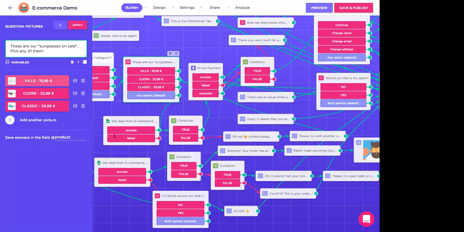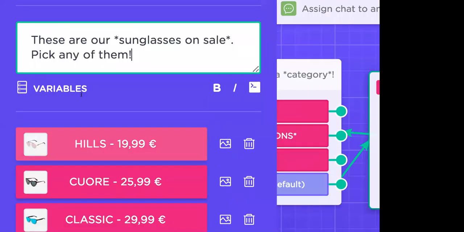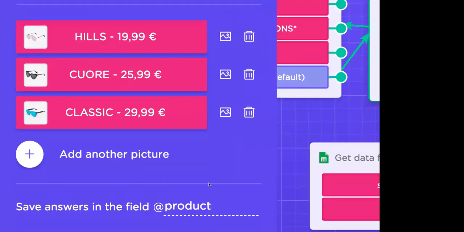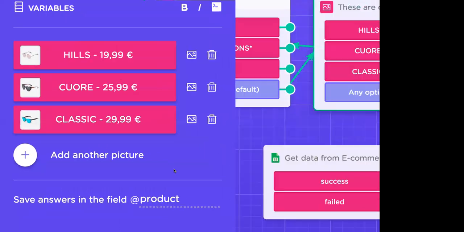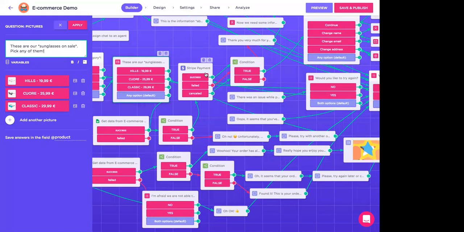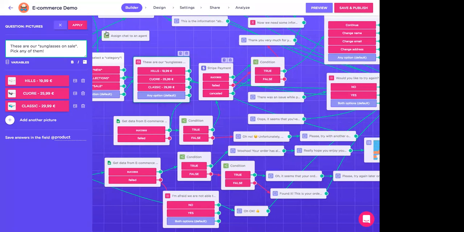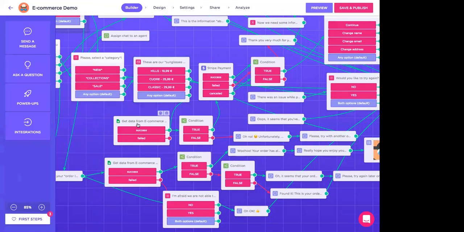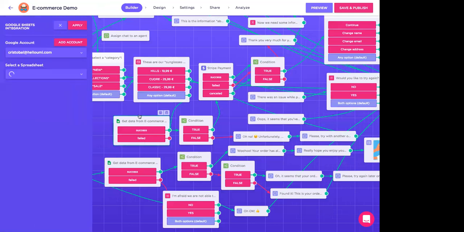So here it is. I have the 3 products with their images and the text here, and I'm saving it with the field name product. I need to remember that field name because I'm going to be sending it to Google Sheet, so it's important to remember it. Once you've selected one of these, the first thing I'm doing is making sure we have stock for that product. What I do is create a Google Sheet integration block, and you can see it here. After this block, it's connected to this other block.